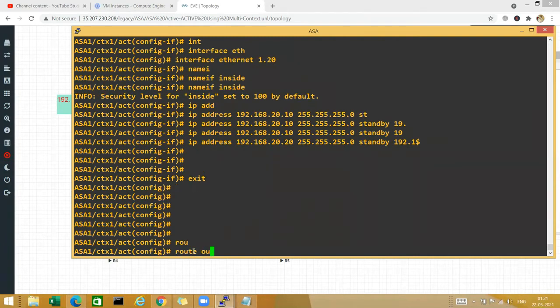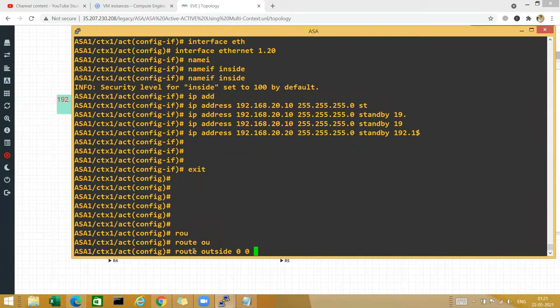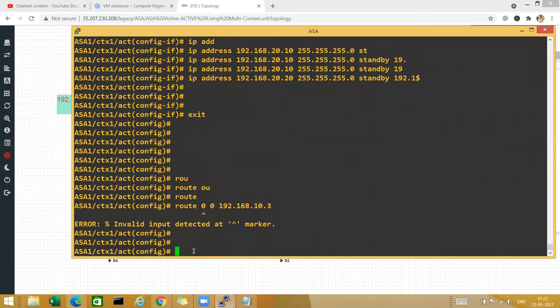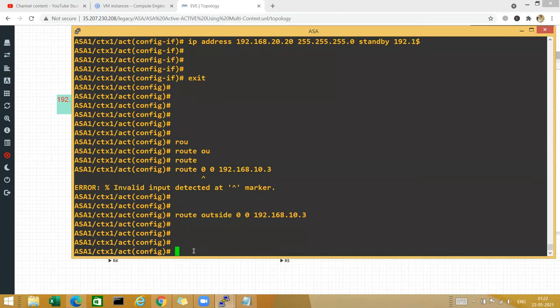Now I need our default route towards the outside, route outside 0 0, which will be pointing to R3, 192.168. I don't need this actually, so let's leave it like this. But in case you do, you have to point it towards the ASA, sorry, R3, 0 0 192.168.10.3. Yeah, you can do this. Sorry, I forgot to mention the outside interface like this.